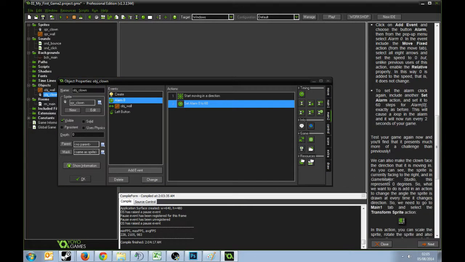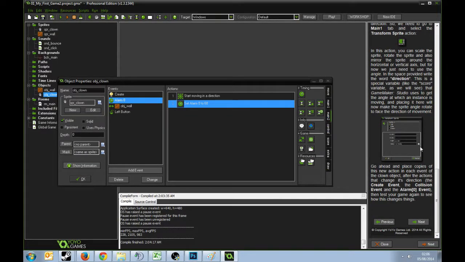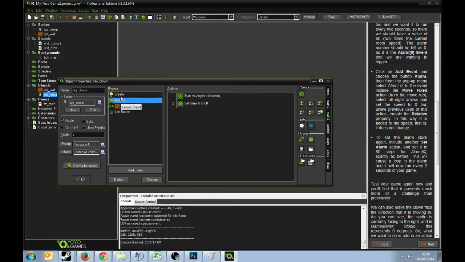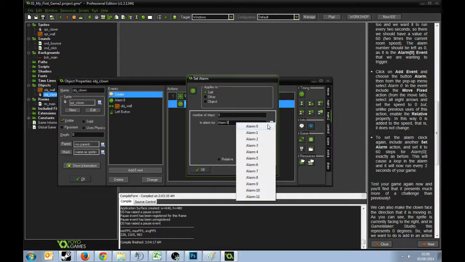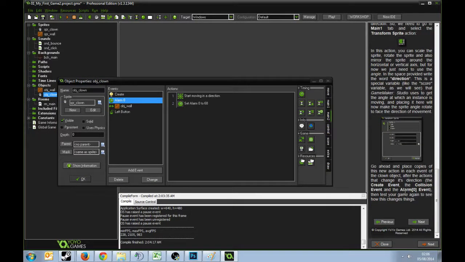Doesn't seem to have worked. That was definitely alarm 0. That's alarm 0 there. Maybe it has worked, maybe I'm just too good.